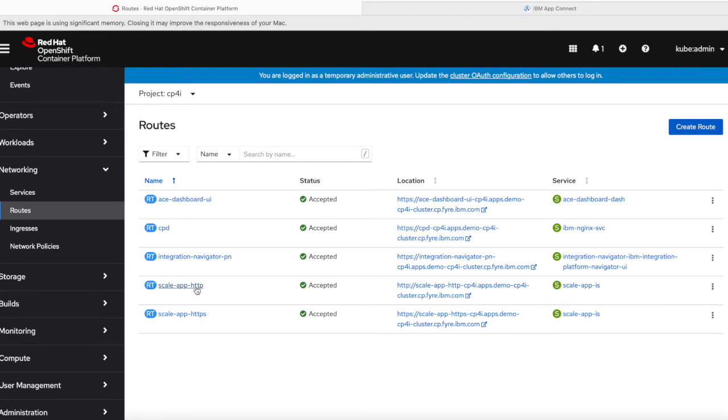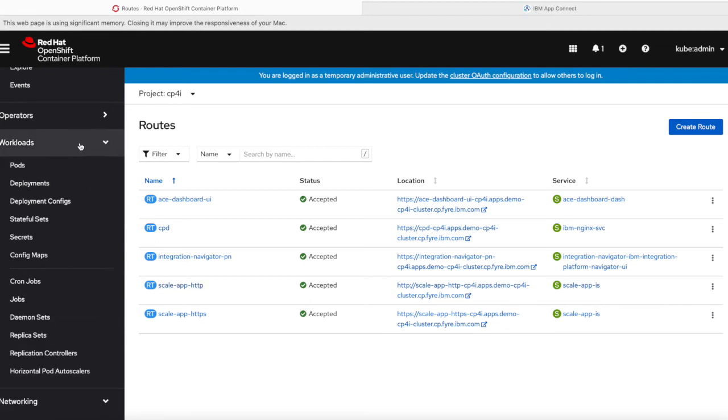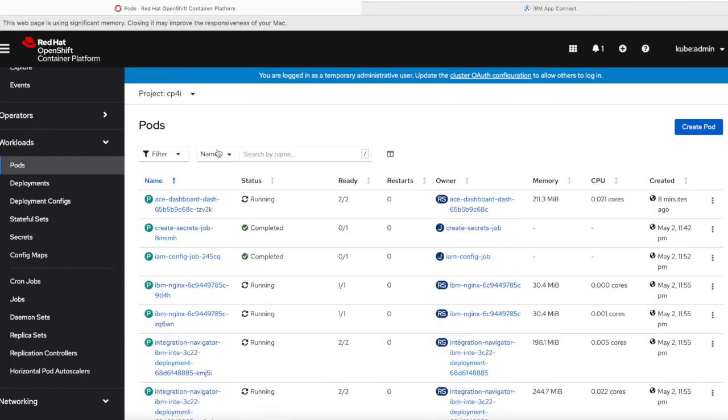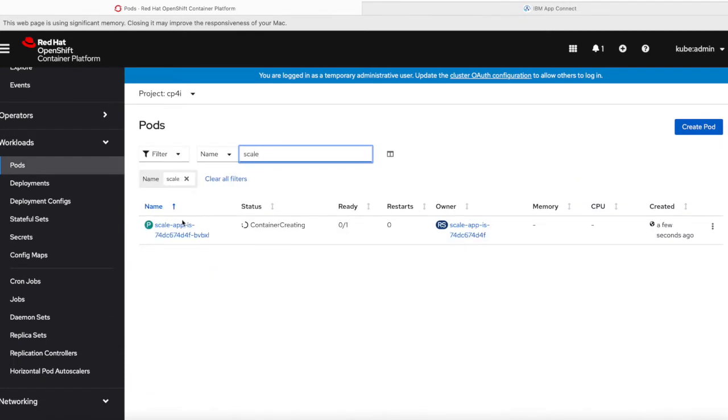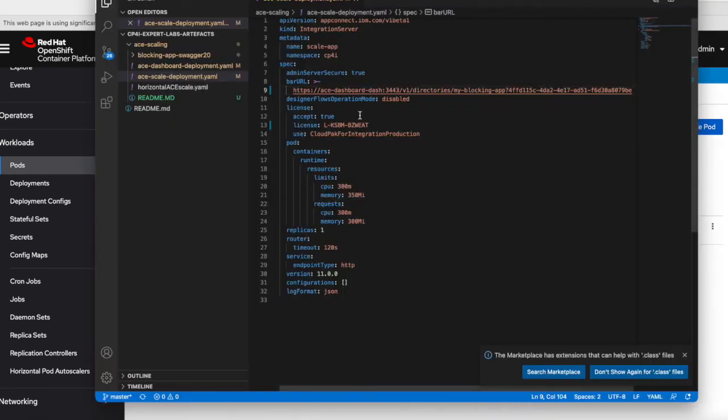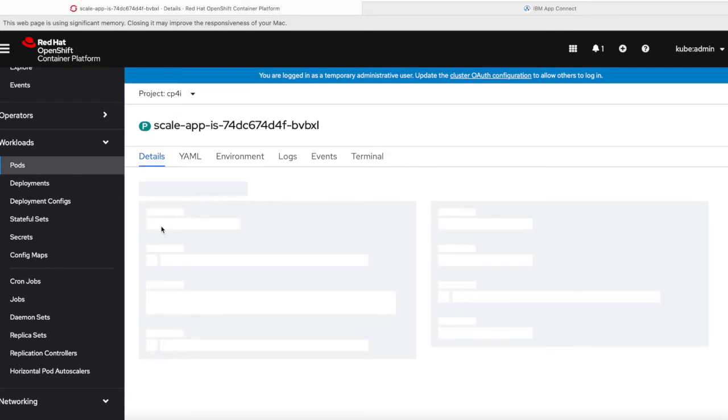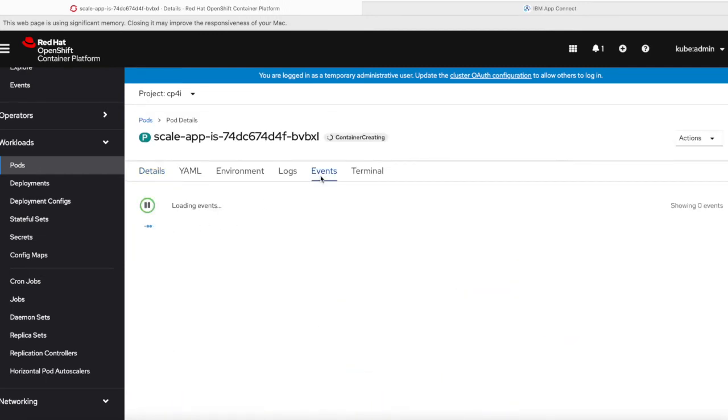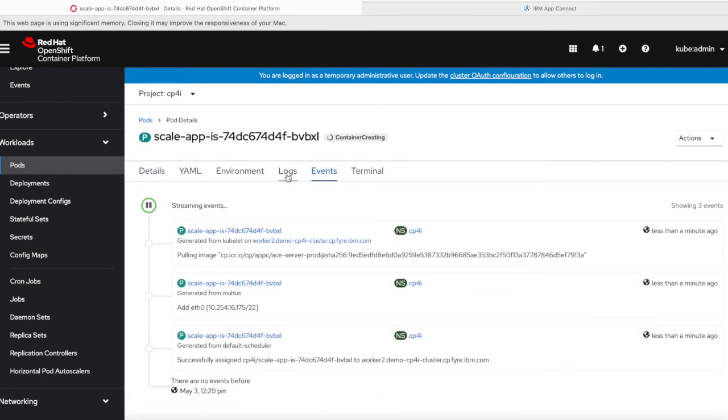We're going to use HTTP, so we've not secured this application just for the simplicity of this demo. But in the pods, if we were to type in scale app, we can see that that container is being created. So we only defined one replica here, so we'll only expect to see one running pod when it comes up. We can actually click on there, and we can look at things like the events and the logs, and we'll be able to see as that starts to come up.